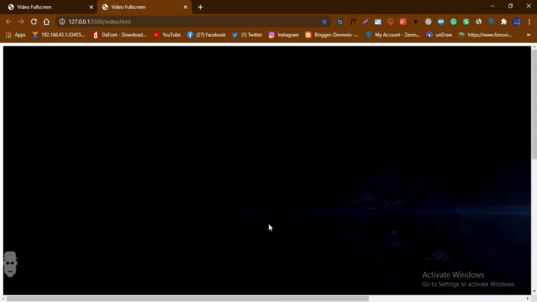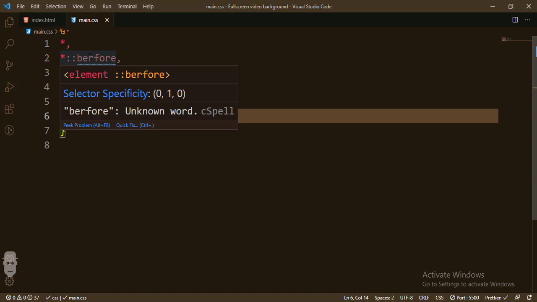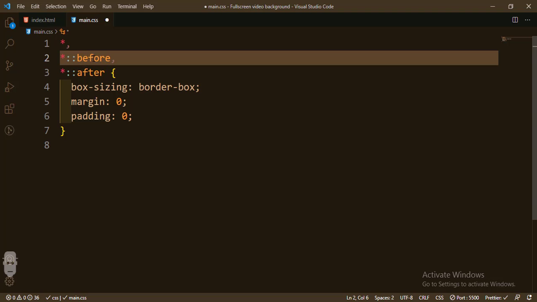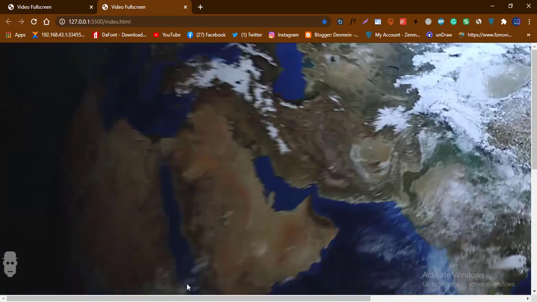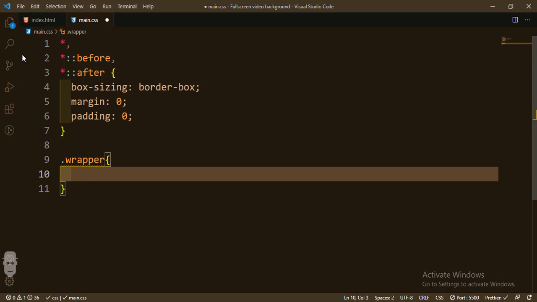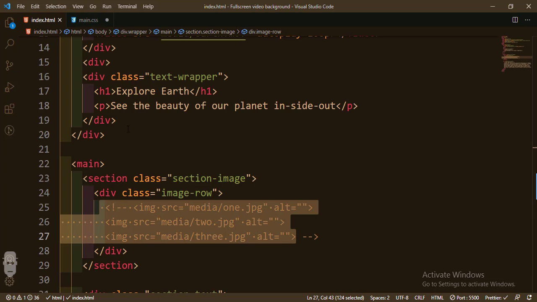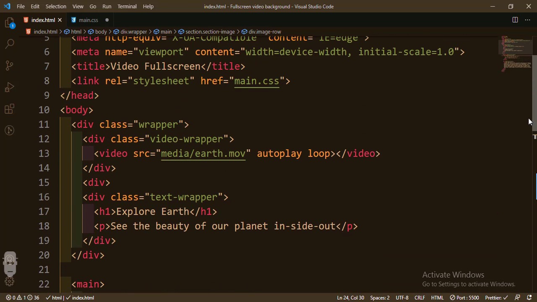So let's see how this can be done. Am I having an error here? This before, okay, before and after. Let me save it again. Let's go back. Okay, now that's worked perfectly. So the next thing to do is target my wrapper. Now the wrapper is actually the first thing that we have there. If I come to the HTML again, you see that the first section we have there, if I scroll up, is the wrapper. So let's work with the wrapper.